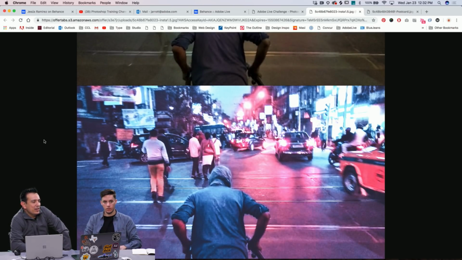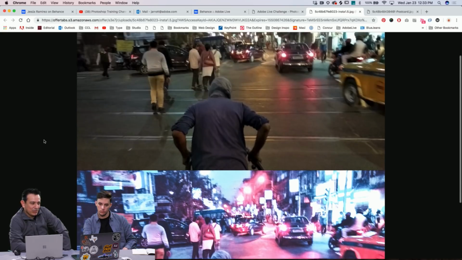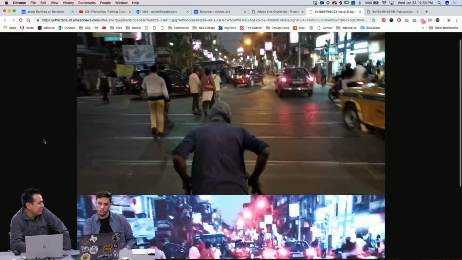I think they did a really good job in making an image that was so average into something a little more interesting. I like how they use the contrast between the blue on the left and the red on the right. I think they took a very average-looking photo into something much more interesting.